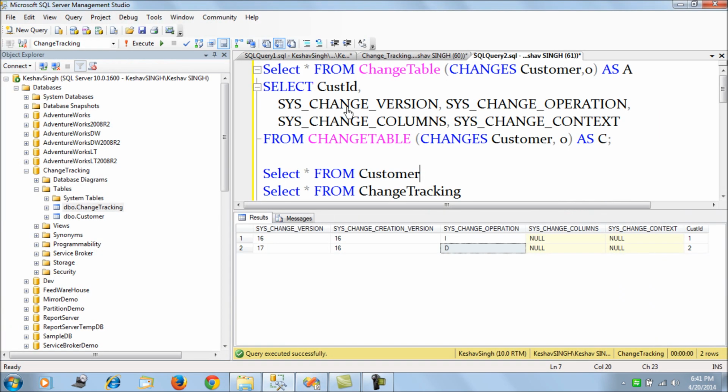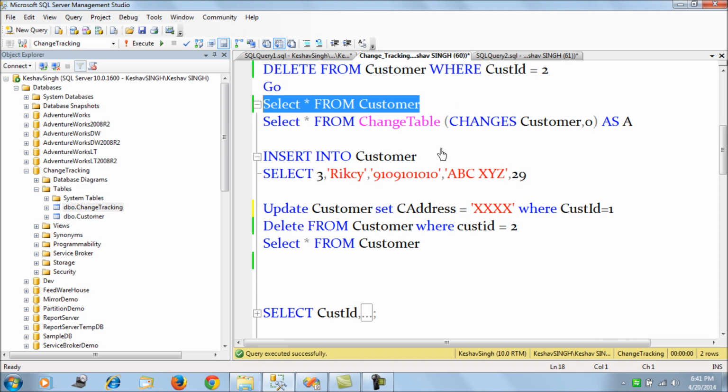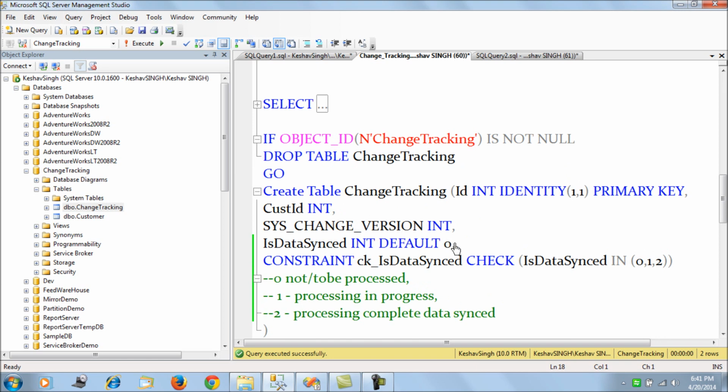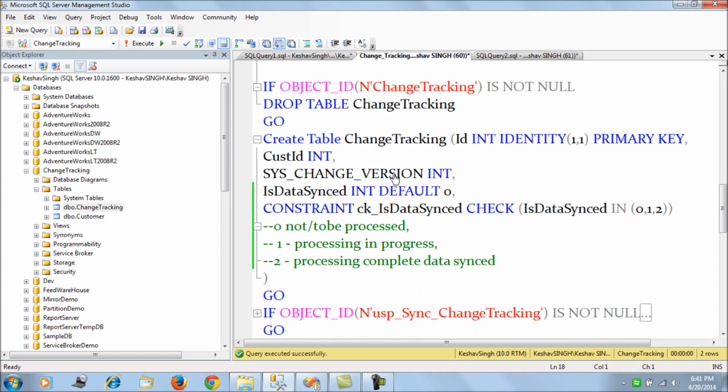What this stored procedure looks like is, I have created a master change tracking table. The change tracking table has an identity ID, then there is a customer ID, there is a change version, and then there is a flag that I have declared. This flag is set to a default value of 0, and there is a constraint on this flag that it can have only 3 possible values: 0, 1 and 2.